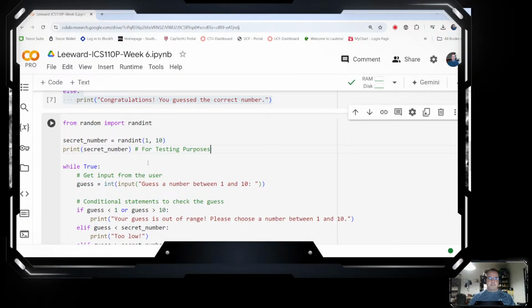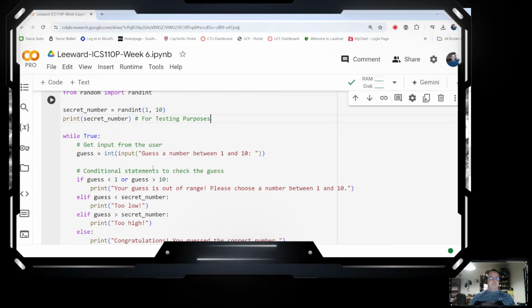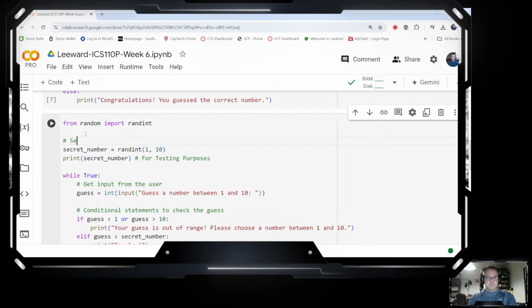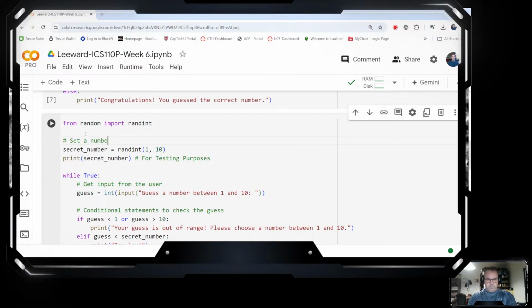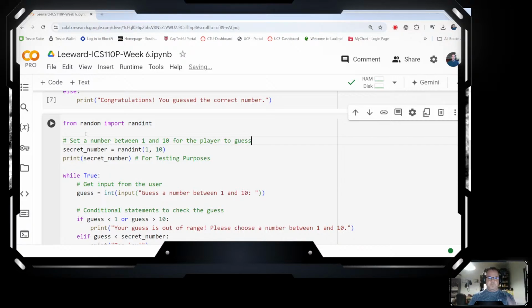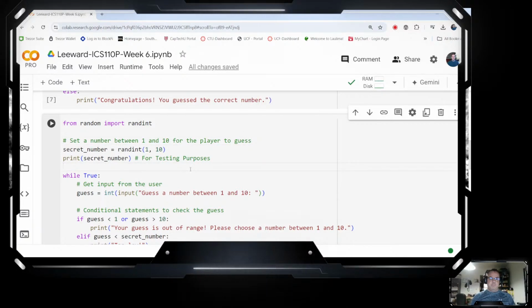Purposes, spelling matters. And remember, our code is for whoever's going to take it over after us. So maybe secret number: set a number, one to 10, for the player to guess. That's why we're setting a random number, right?